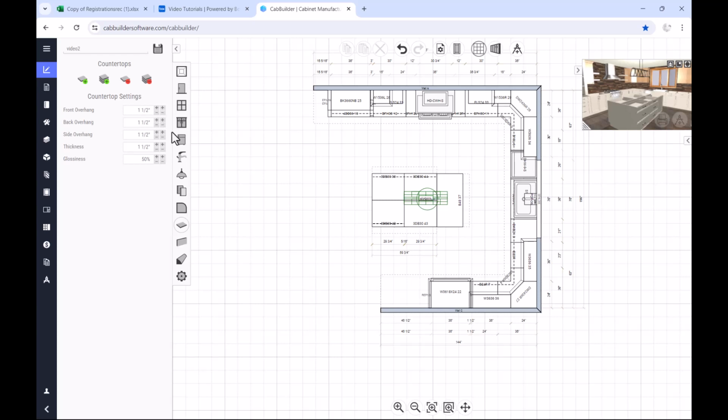You may also adjust the glossiness level of the countertops to be rendered in 3D, with the 100% being relational to high gloss and 0% being matte. Once again, you may alter this value by typing or by using the arrows. This time, the inner arrows will adjust in 10% increments, and the outer arrows by a singular percentage value.